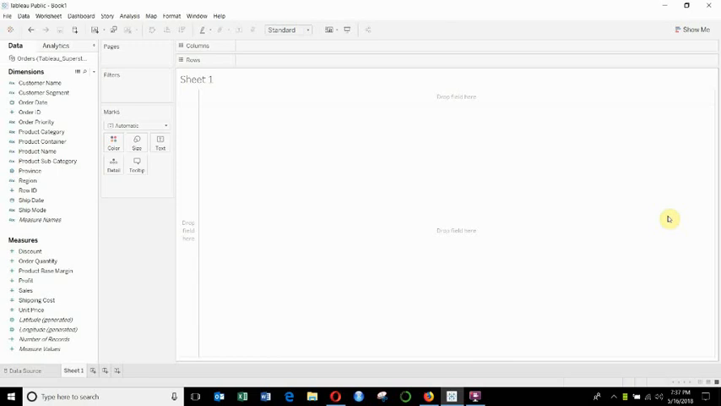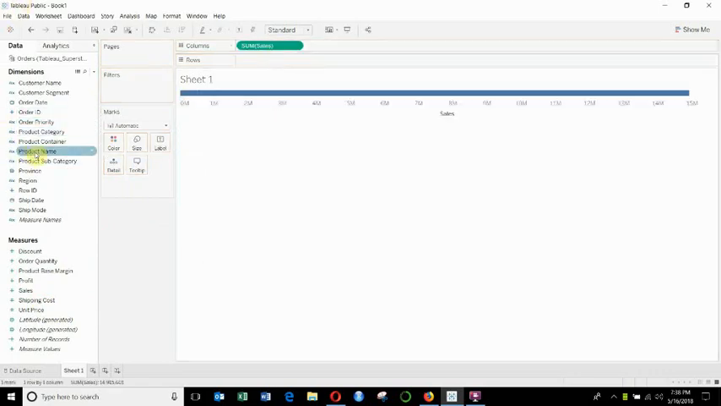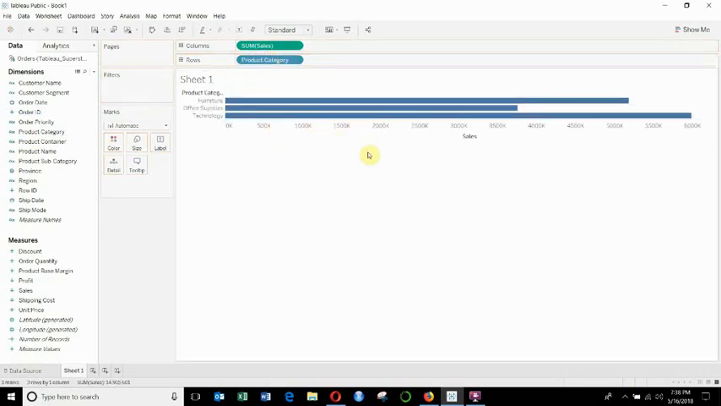Today, we're going to be showing you how to dynamically change measures using a parameter. So why don't we go and set ourselves up with a quick visualization here. We'll just look at sales. We're going to go ahead and put that on the column shelf. There we go. And then let's go ahead and drag product category out to our visualization here.